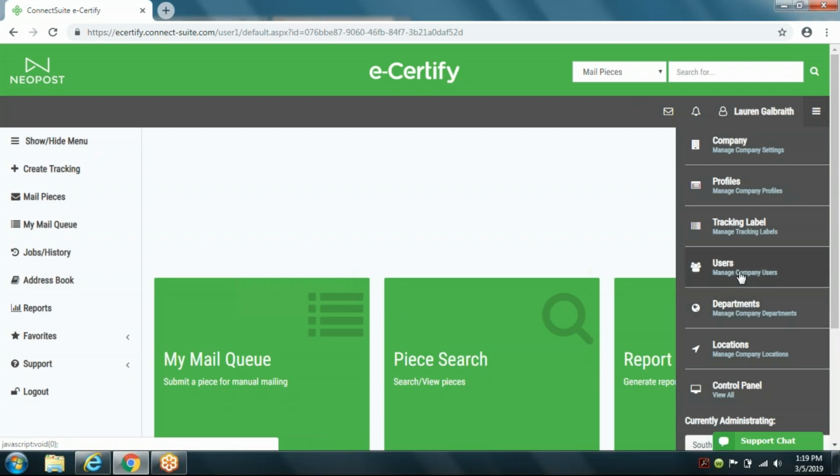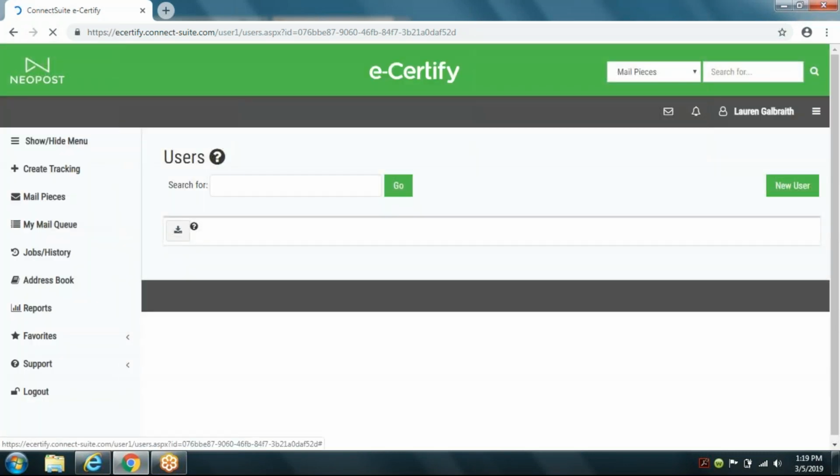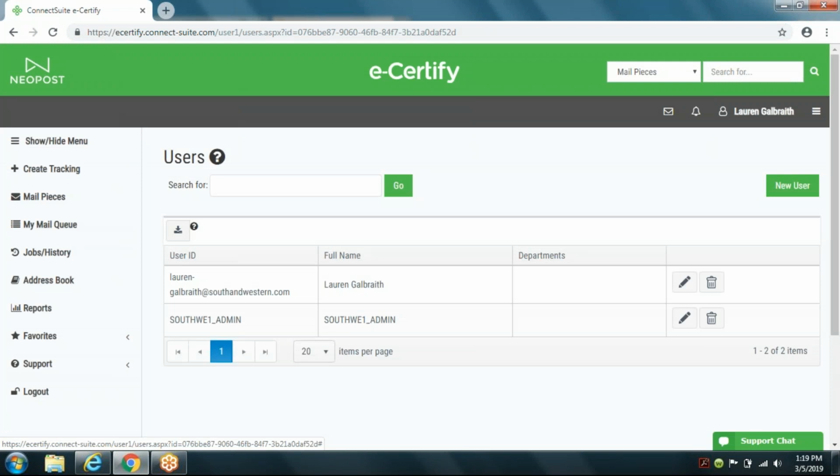So the first thing, would you like to add some users to the system? That's great. So you're going to click on users, and then click on new user on the top right-hand side. Okay, you're the only one in there right now. So we'll click on new user.